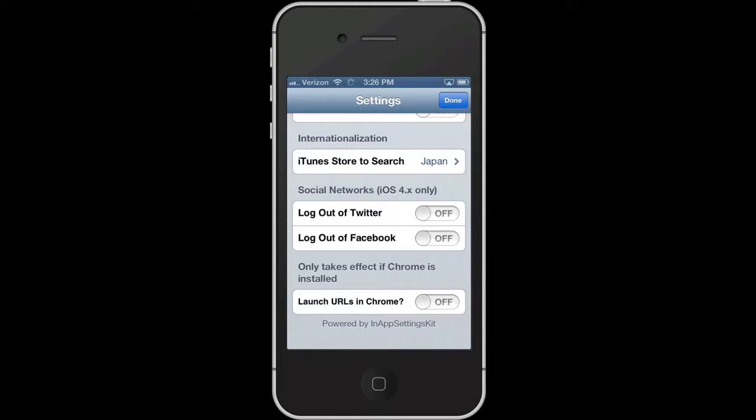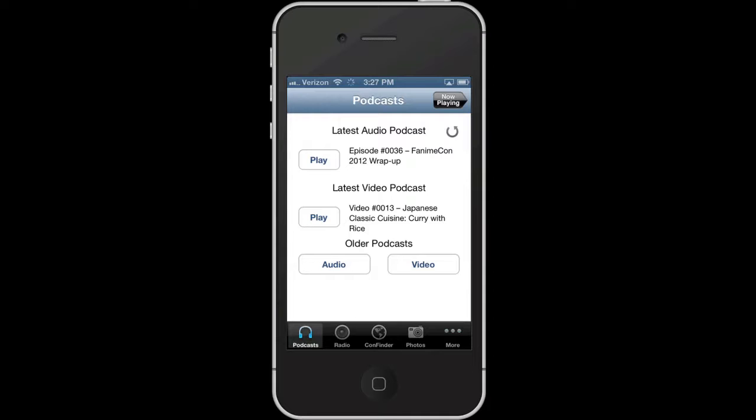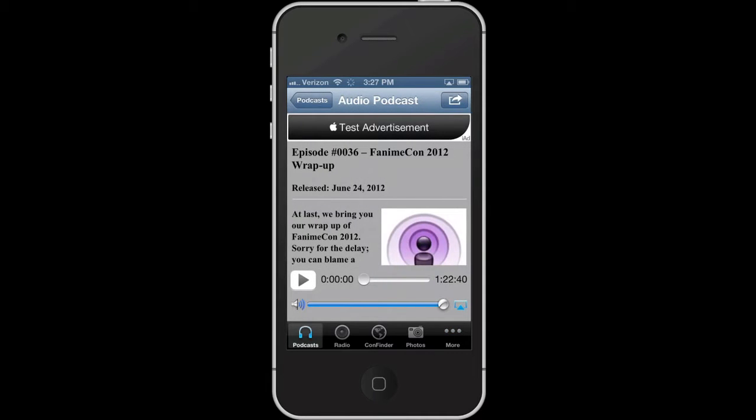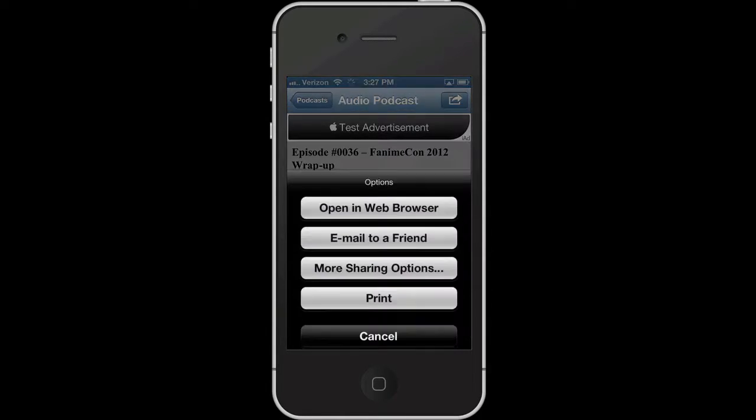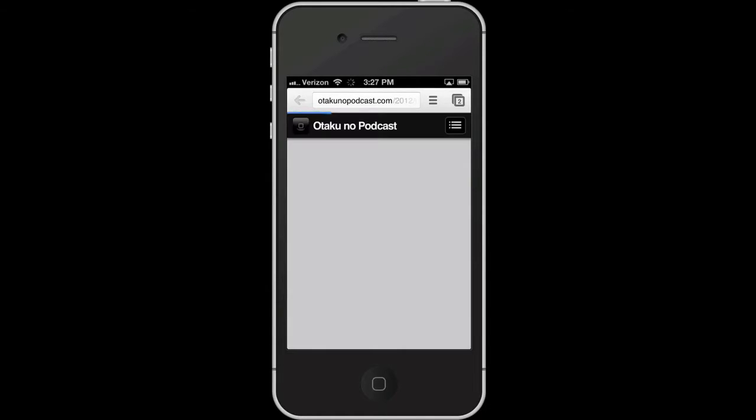This only applies if you're running iOS 4. If you're running iOS 5 or above, the actual OS manages your Twitter logins. Finally, the last option, launch URLs in Chrome. This only applies if you have the free Google Chrome browser installed. It'll just let you launch, as the name implies, launch URLs in Chrome. So, say we're looking at a podcast episode. We can go up to the options menu and open in web browser, and see here, instead of opening Safari, it opens the URL in Google Chrome.